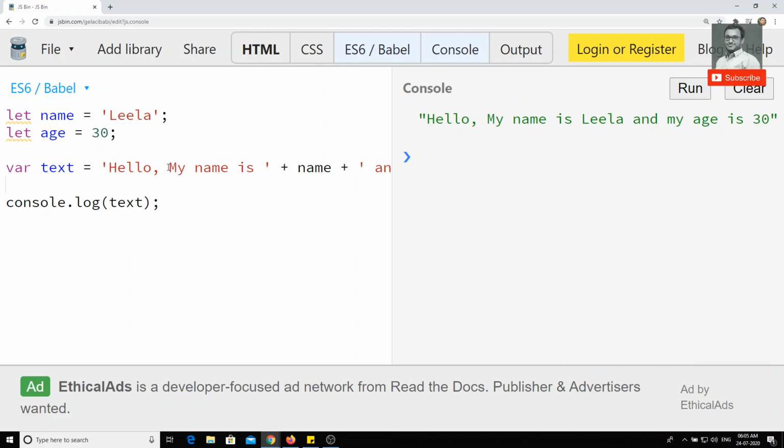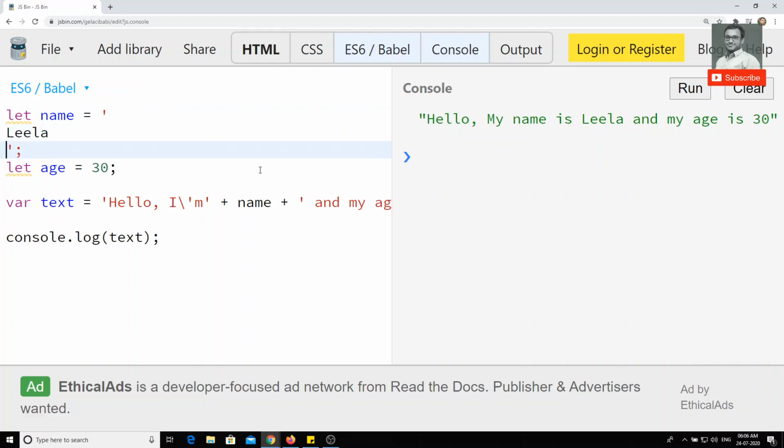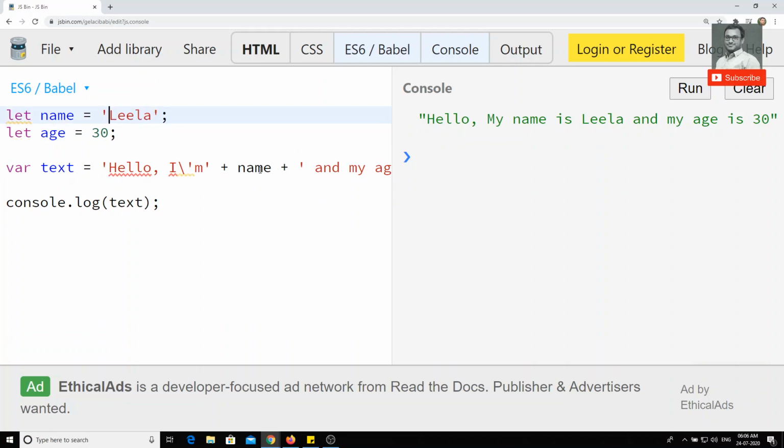For example, if I want to mention "I am" with a quote inside, it breaks again, so we need to mention it as a back quote like this. It looks complex when you want to write complex strings like this, and it's somewhat difficult for us to represent. Fortunately, ECMAScript provides an easy way of writing this. For example, if I want to represent a new line, then also it will get an error.